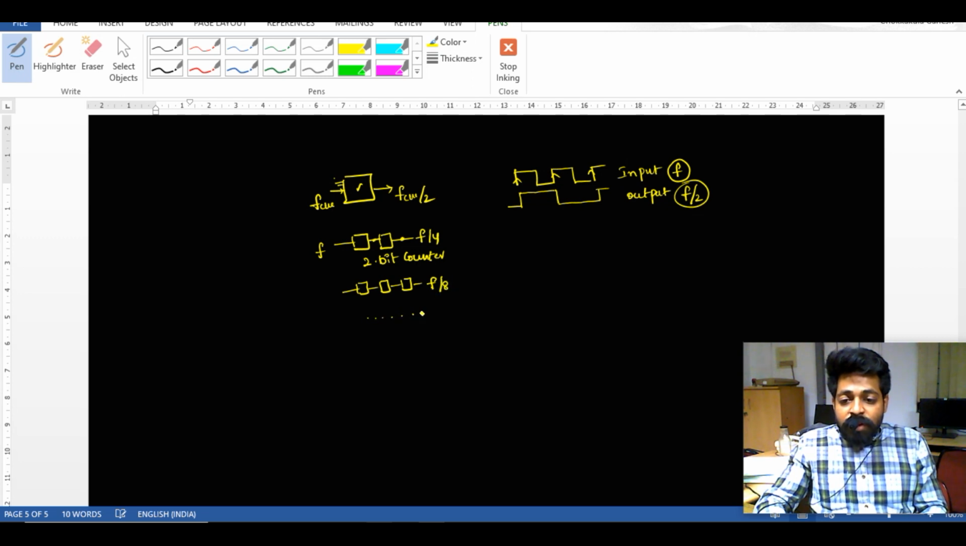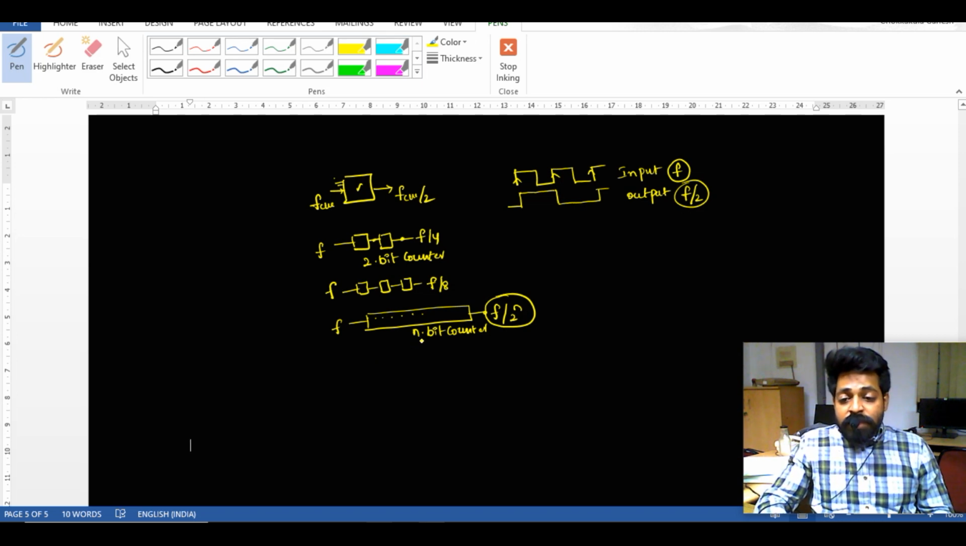Like that, I will be designing an n-bit counter. When the input frequency is F, there will be an output over there. If it is an n-bit counter, the frequency over here is F divided by 2 power n. So this much frequency you can generate by the n-bit counter. Our aim is to identify the value of n such that this n-bit counter is able to generate the frequency of 3.